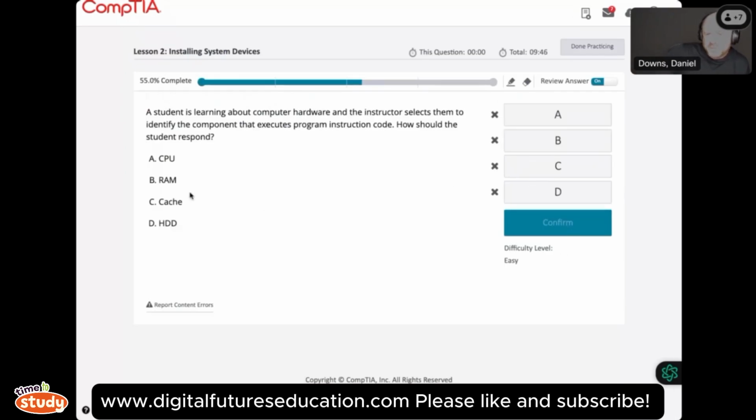All right, a student is learning about computer hardware and the instructor selects them to identify the component that executes program instruction code. How should the student respond? So a student is learning about computer hardware and the instructor selects them to identify the component that executes the instruction code. So what is the component that executes the instruction code?